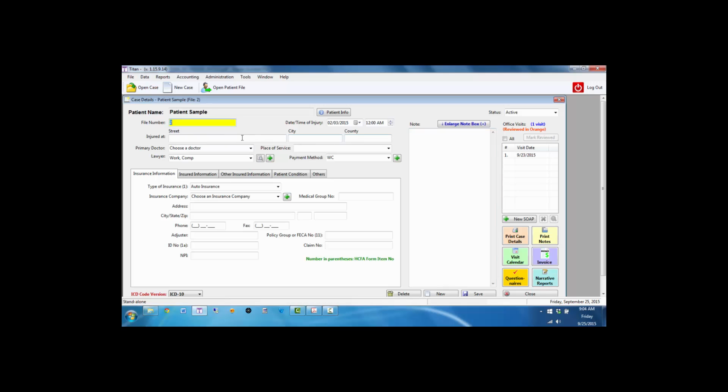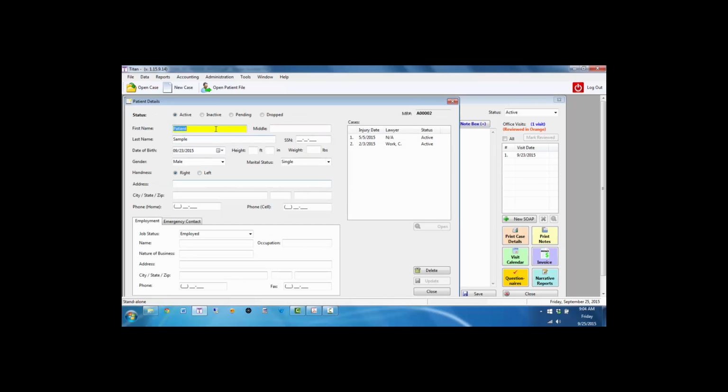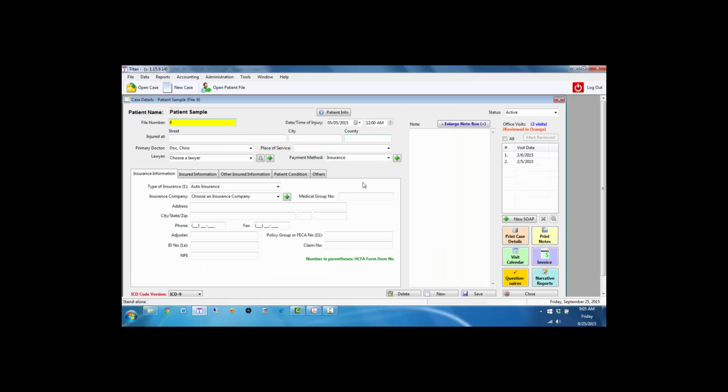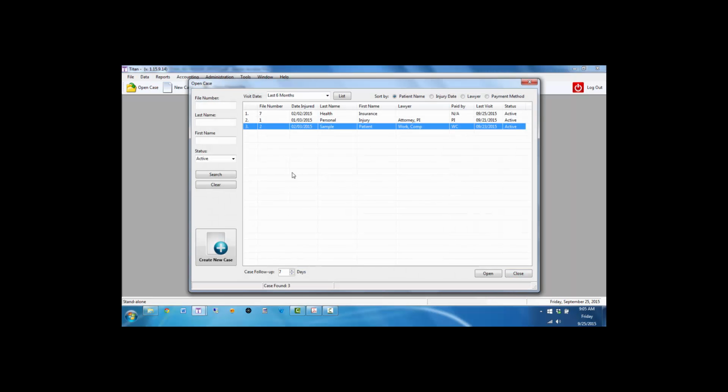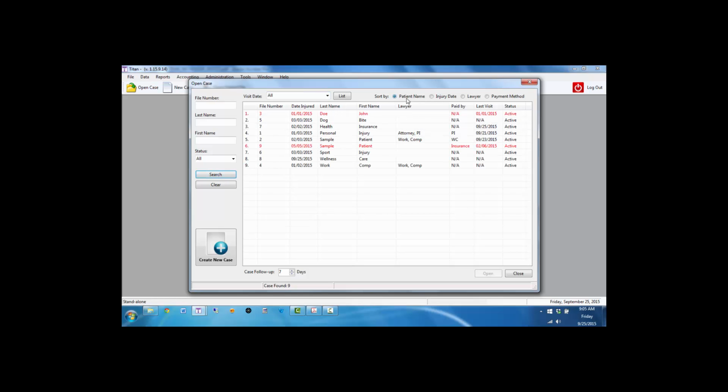Sample patient, this case was a work comp case that we designated, but if you go to the patient file, they can have multiple cases, and you can always double click to go into that one. Right now this is sorted by the patient's name.